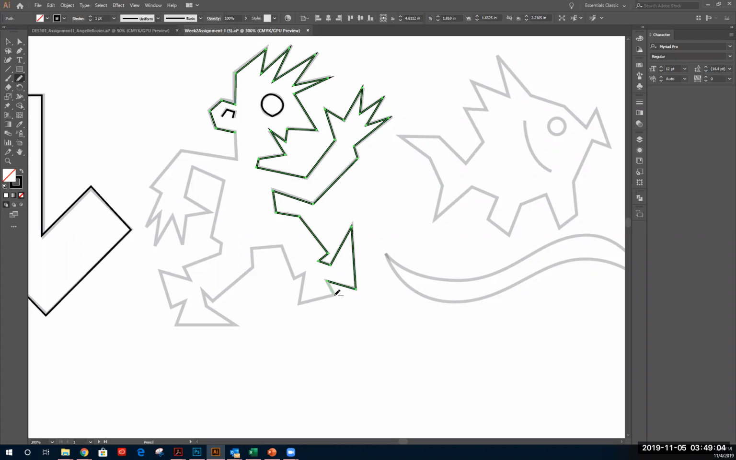Just make sure to hold down your option key while you do this, and don't let go of your mouse key until you're happy with what the line is. That's going to be key with this drawing.